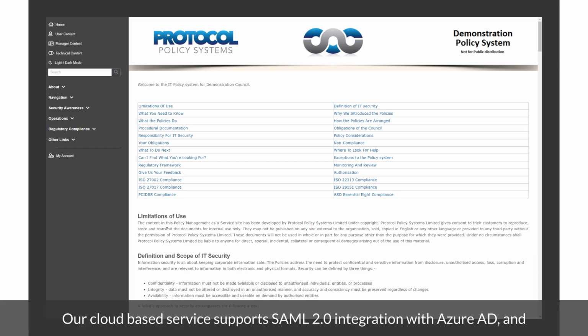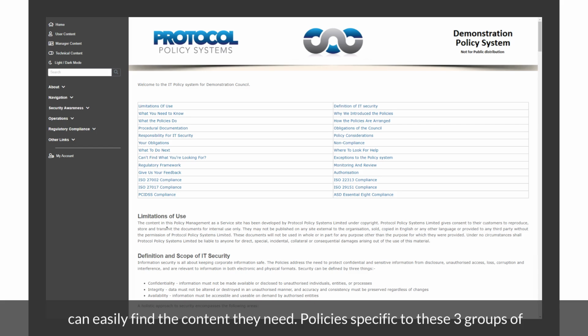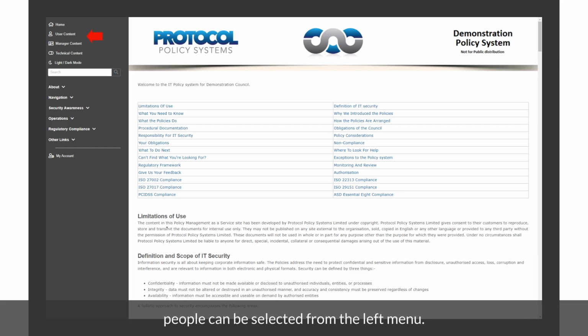Our cloud-based service supports SAML 2.0 integration with Azure AD and is designed to be easy to navigate so all users, managers and technical people can easily find the content they need. Policies specific to these three groups of people can be selected from the left menu.